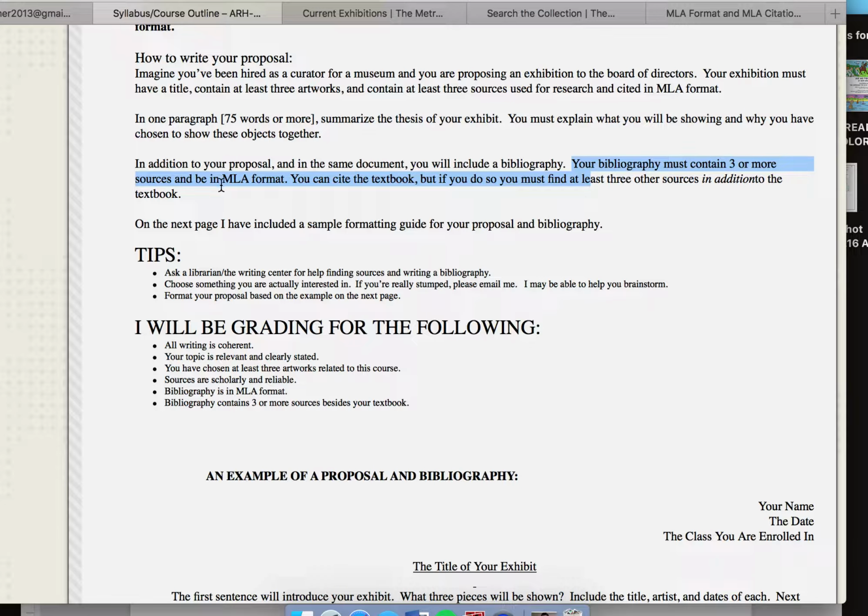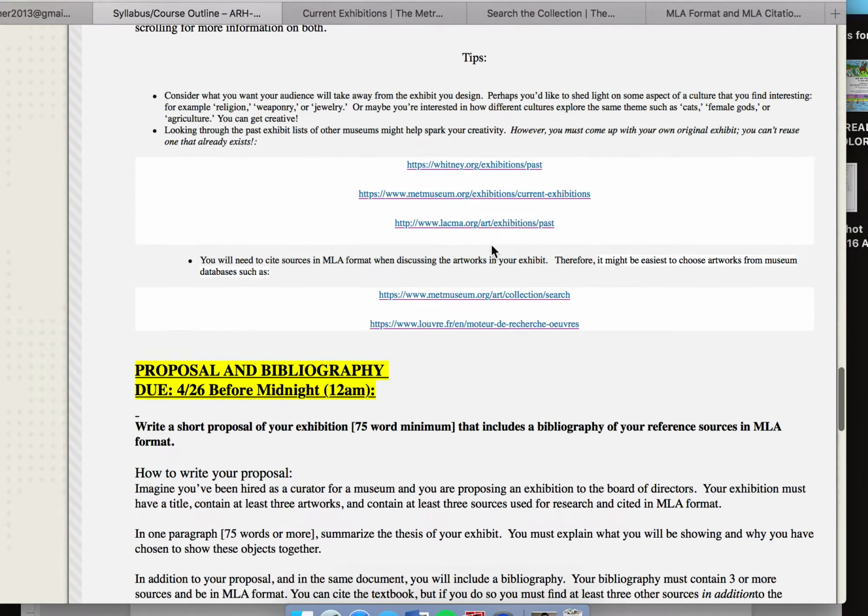The sources need to be in MLA format. And you need to find 3 sources that are in addition to the textbook. So if you plan to be using the textbook, you can go ahead and cite it. But I want you to find 3 other scholarly academic sources in addition to the textbook.